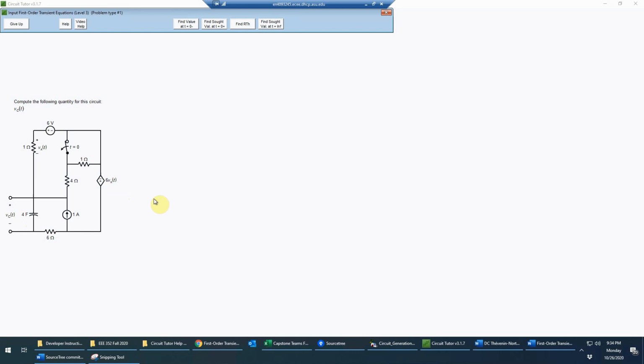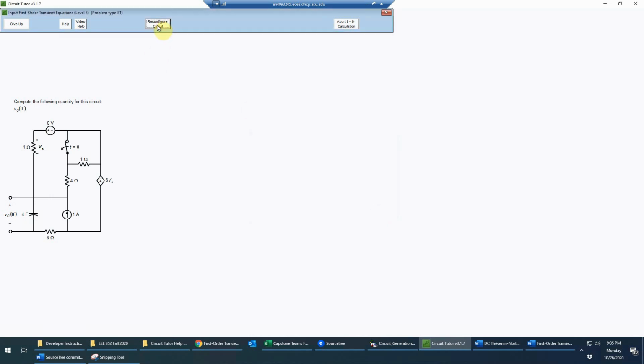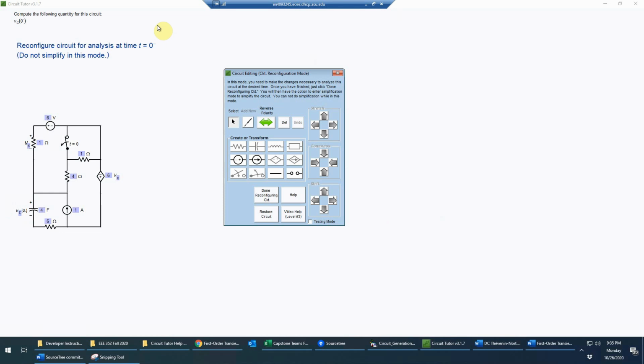So let's begin, as always, by analyzing the circuit at several successive times, starting out at t equals 0 minus. It gives us the instructions, as usual, to first reconfigure the circuit, then simplify it appropriately and solve it. So click the button to reconfigure. And in this mode, again, we're not allowed to simplify the circuit, but we basically will alter the switches. So for t equals 0 minus, this switch is opening at t equal to 0. So it's going to be closed or a short circuit at t equals 0 minus. We change that to a short.